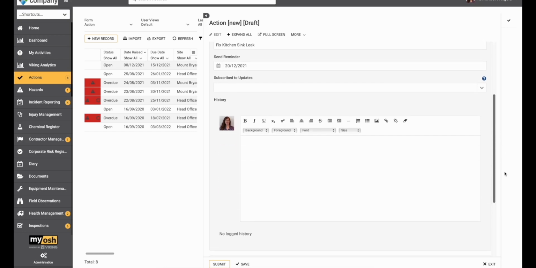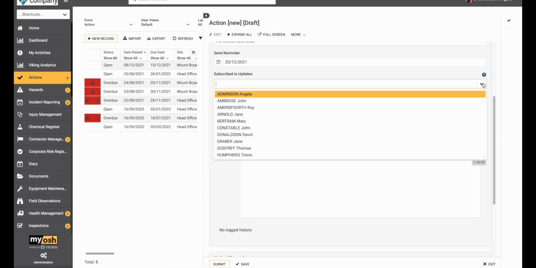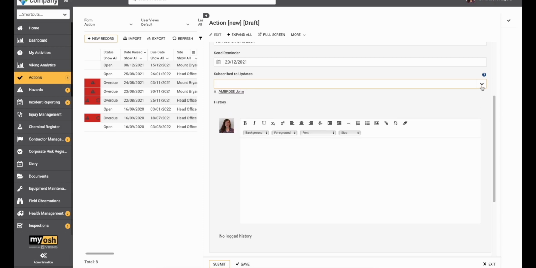If you scroll a little further, you have Subscribe to Updates. Here you can add in specific people that may be interested in seeing how this action progresses. This will subscribe them to the same email notifications as the assigned and accountable person.